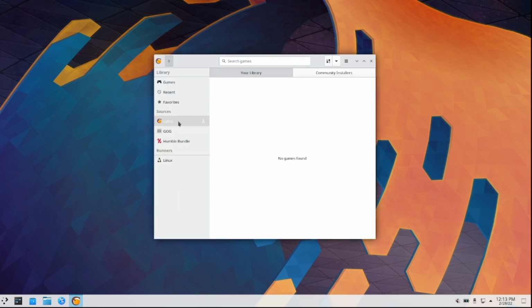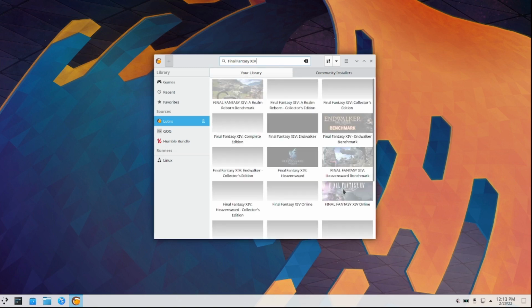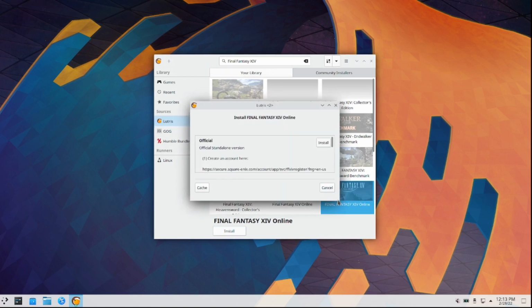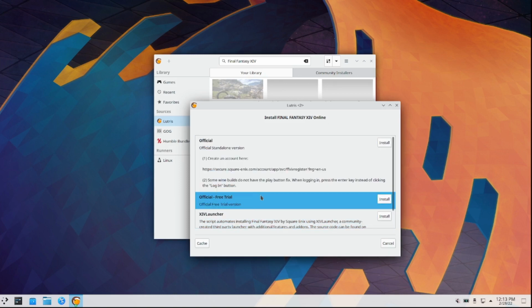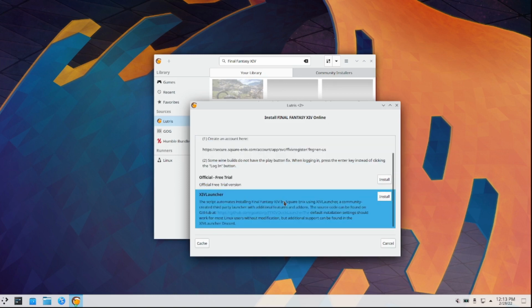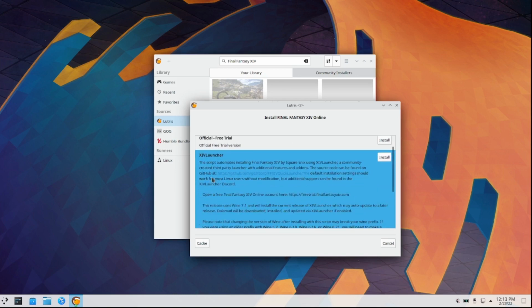Click on Lutris here. Click on Community Installers here, and then search for Final Fantasy XIV. Now the specific one you'll want to pick out of these many options is this one right here, Final Fantasy XIV Online, and click Install. Now what you'll want to do is scroll down in the options for the different kinds of installs you can have, and you'll want this one, the XIV Launcher.